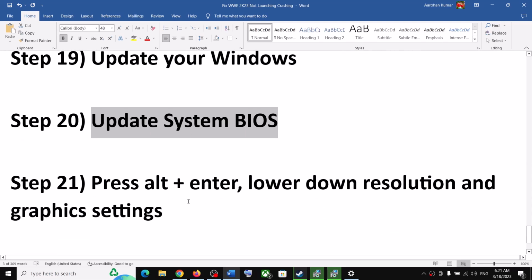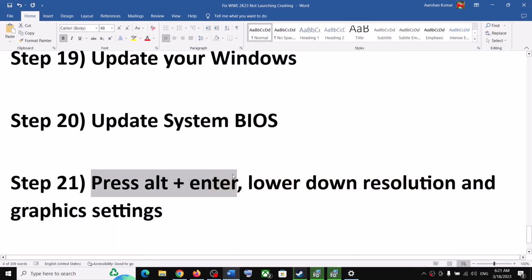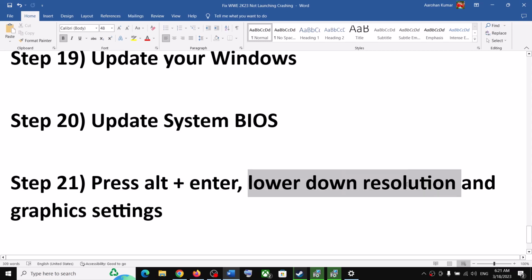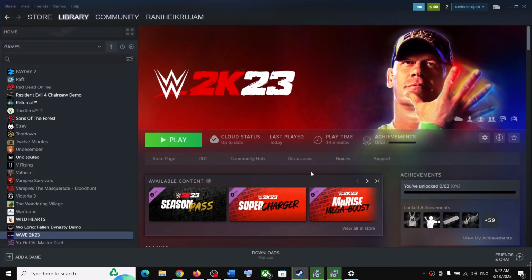Next step is to use Alt+Enter. So as soon as you launch the game, you can press Alt+Enter on the keyboard and then check. Also you can lower down resolution, try window mode, lower down resolution, and then try to lower down the graphics settings and then check the performance. So if you are able to launch the game first.